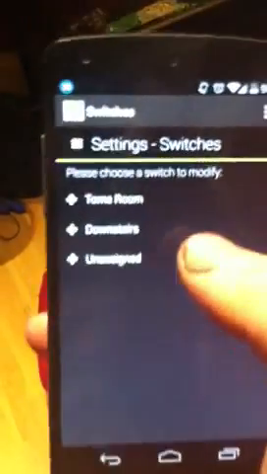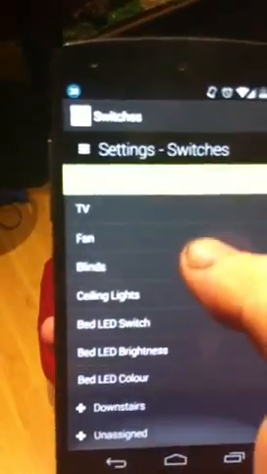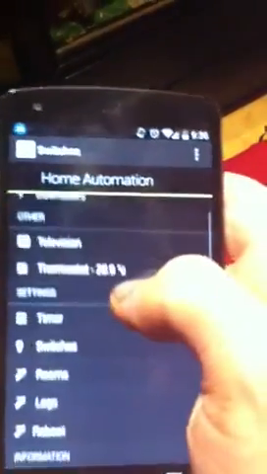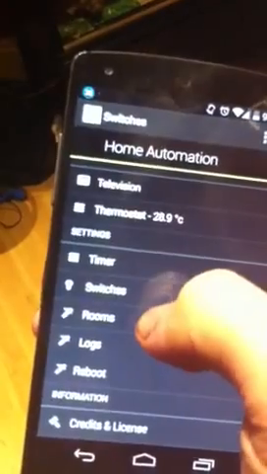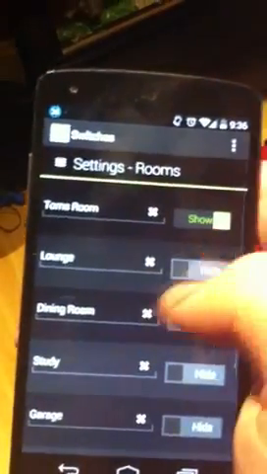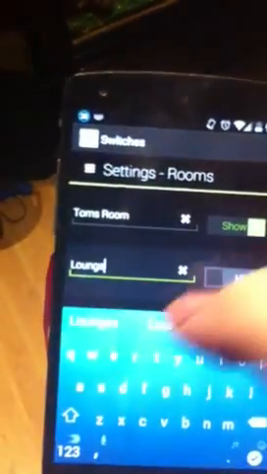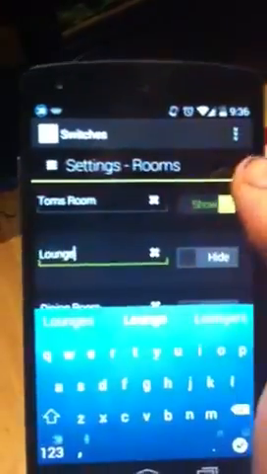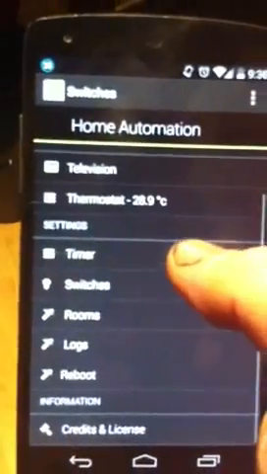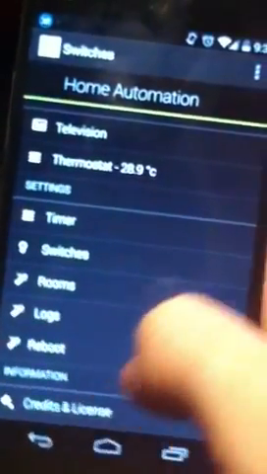Switches I'm still working on at the moment, but that lists all the switches by room, and then there'll be sub-menus to actually edit the switch depending on what you want it to do. Rooms, which you can rename the rooms, hide or show them from the actual menu, all the stuff you expect. I've still yet to implement logs, and that's pretty much it.